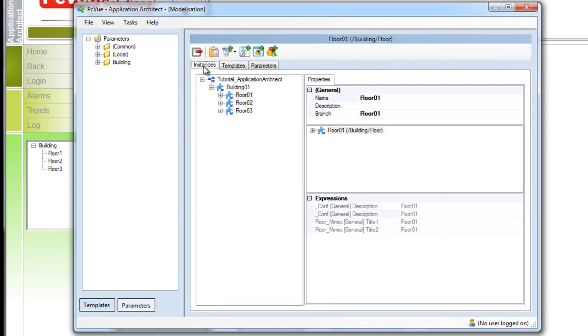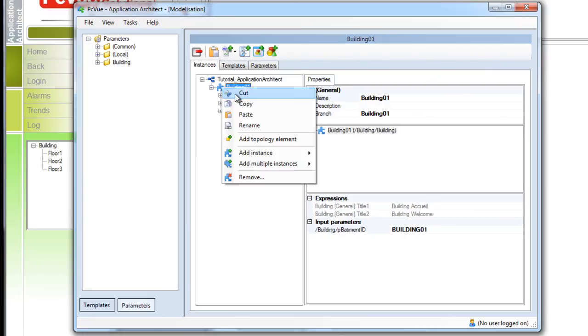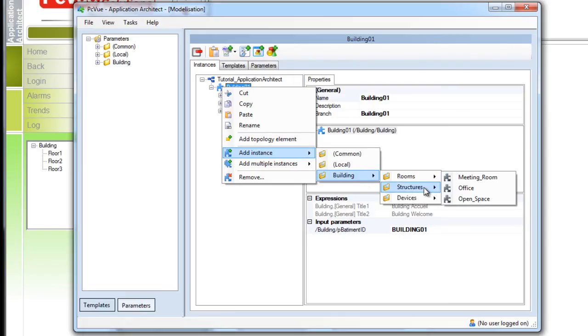The instance section contains elements generated from the templates. We already have instances for a building with 3 floors here, and it's possible to add a new instance, for example a terrace. We select a new instance from the template floor and we call it terrace.